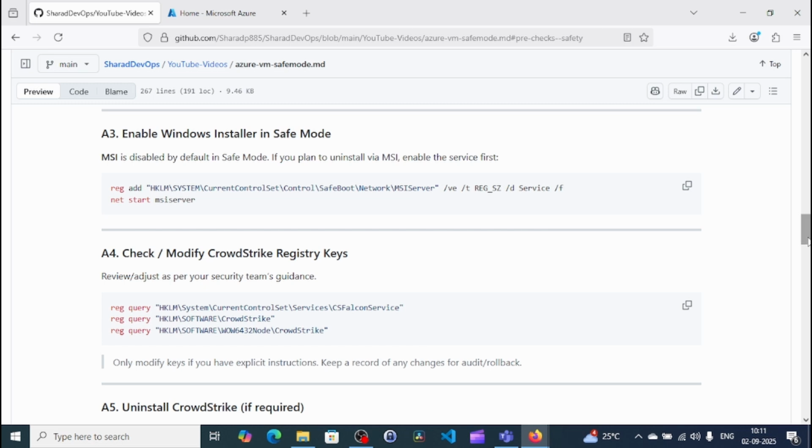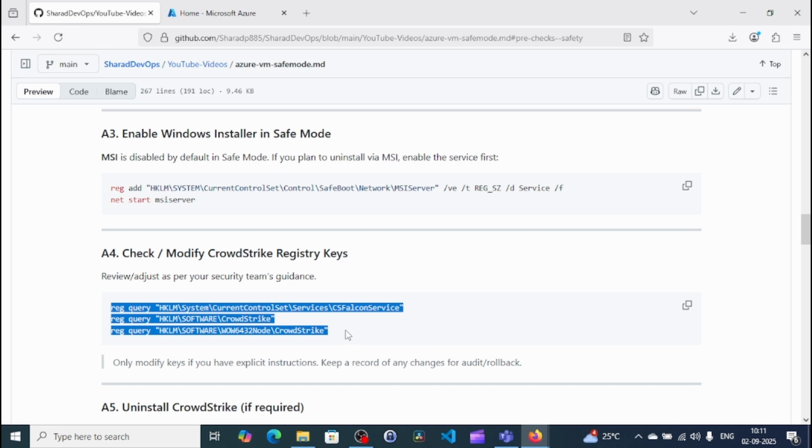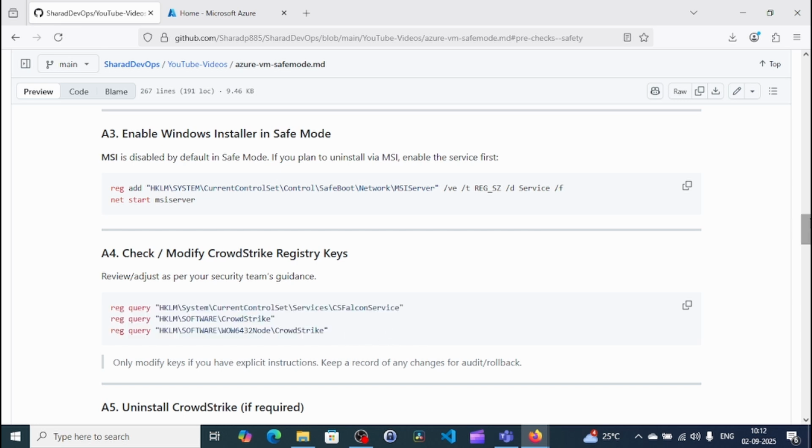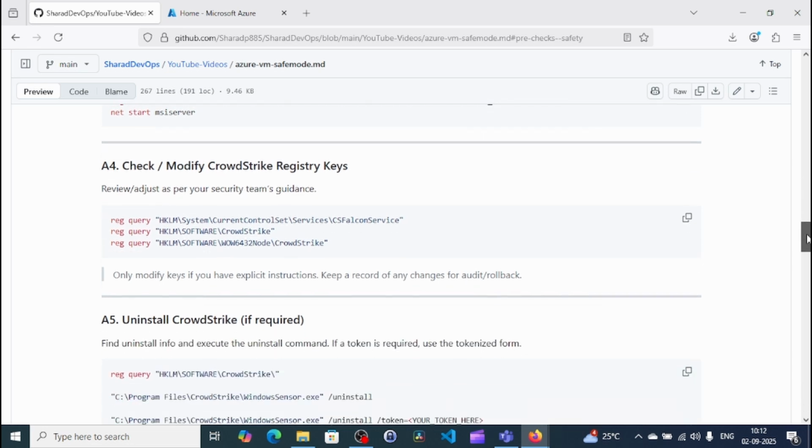After this, you can check the registry for CrowdStrike with these commands, reg query, and then you mention the CrowdStrike path. Same with these three registry commands you can use. If you want to modify anything specific, you can take a backup and then make the changes.